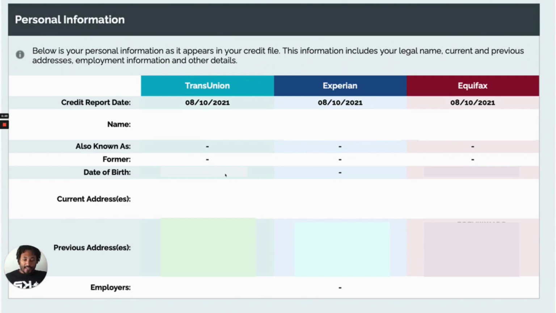Your birthday, I've seen on occasion where the birthday field can just reflect the year. You want that to update to your actual date of birth. Your current address should be your current address. Previous addresses should be blank. The bureaus have no legal right to have your previous addresses. They just have them listed because those addresses are also associated with your social security number.